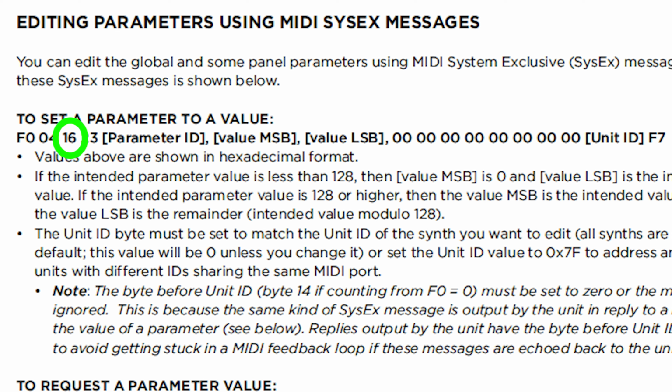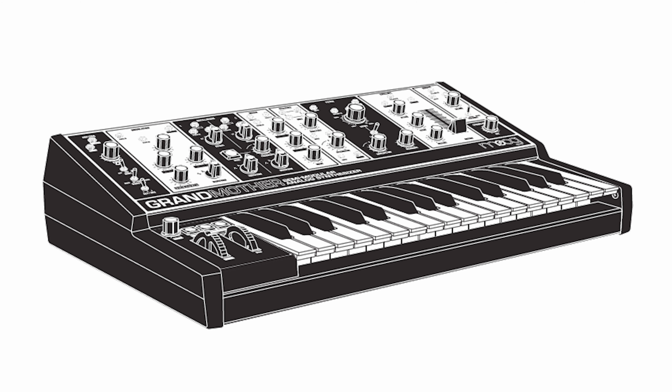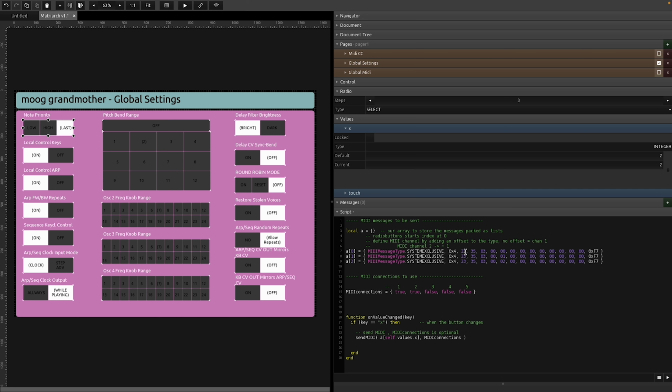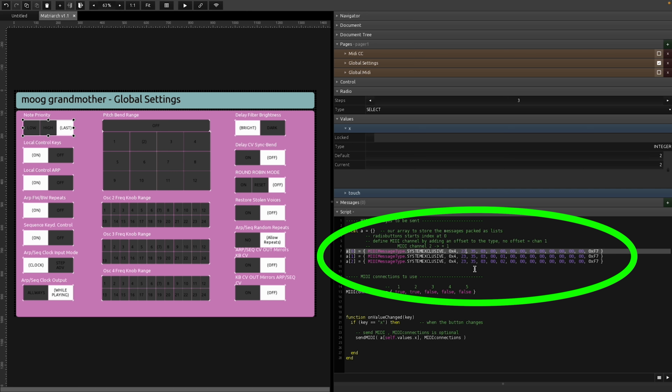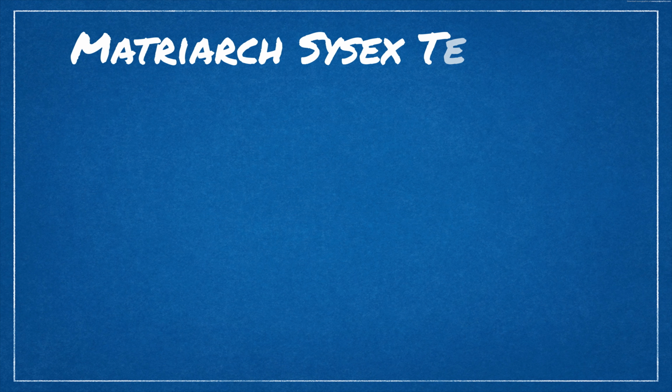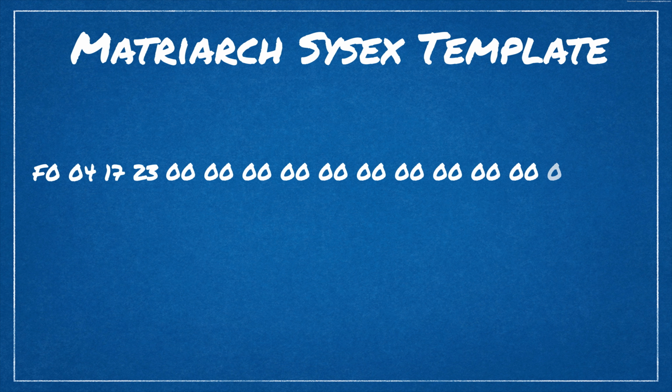I don't own a Grandmother, but I've been asked by a bunch of people already how to use this template with a Grandmother, so I'll do some Grandmother examples later, but sorry, I'm not going to build a full template. But you should be able to easily do this yourself after watching this video, or you can probably just simply edit my Matriarch template for use with the Grandmother. Actually, maybe I will do that. Well, that's a lot of work. We'll see.